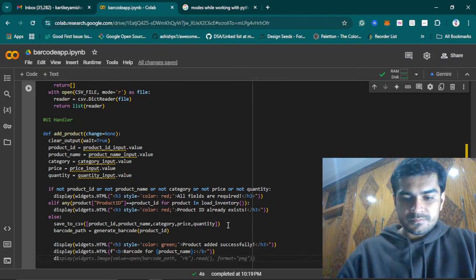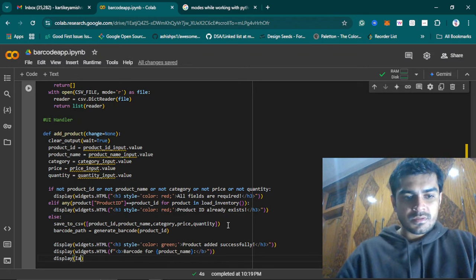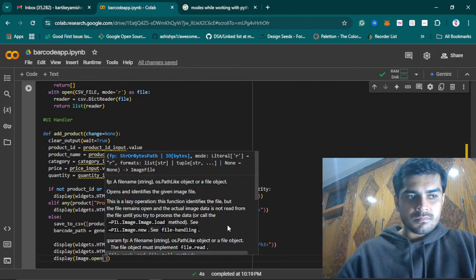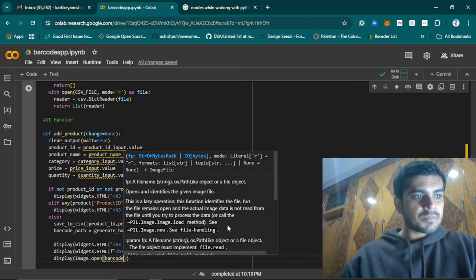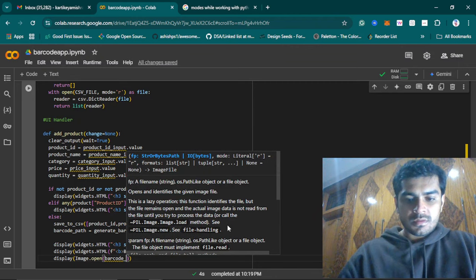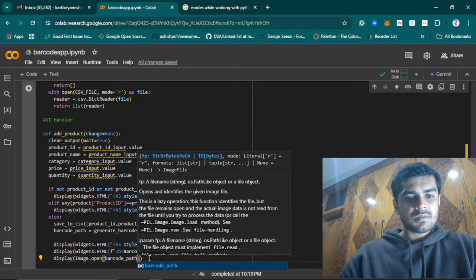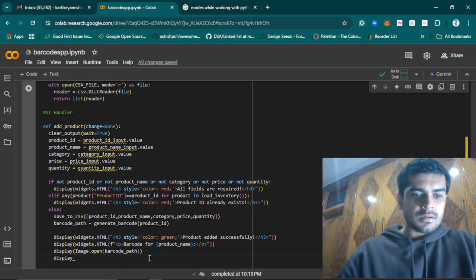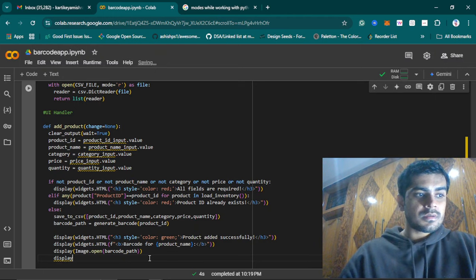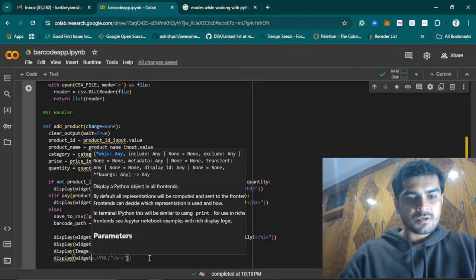So display image dot open barcode path. Okay, so yeah, image dot open barcode path. So display, what we wanna display, dot display HTML. Basically, again, some sort of message, a proper message.